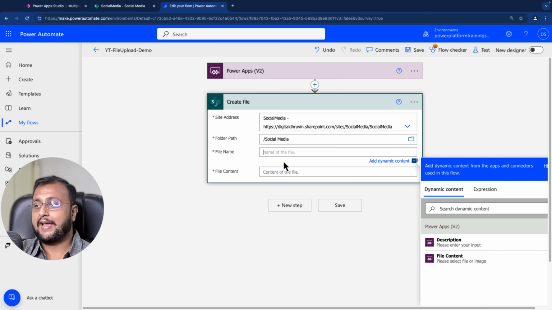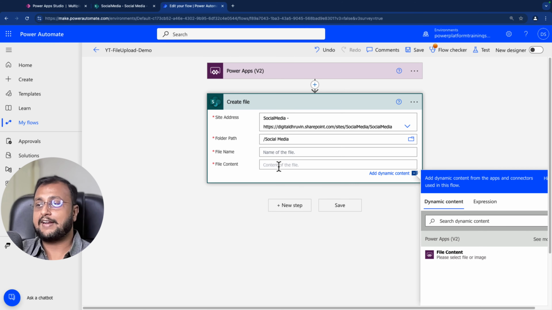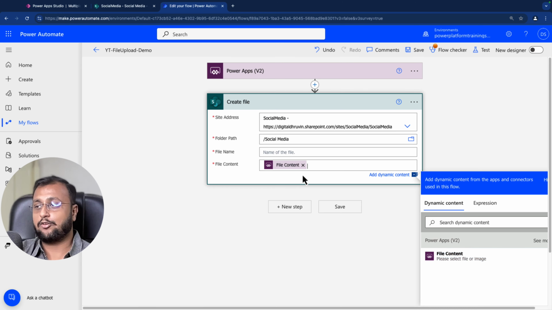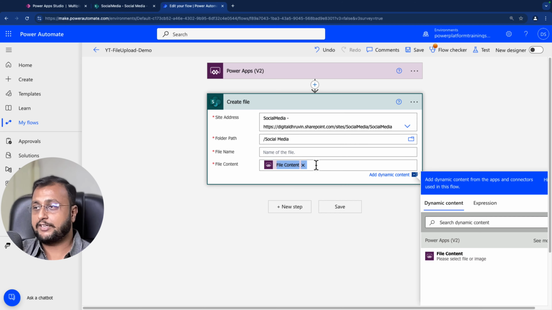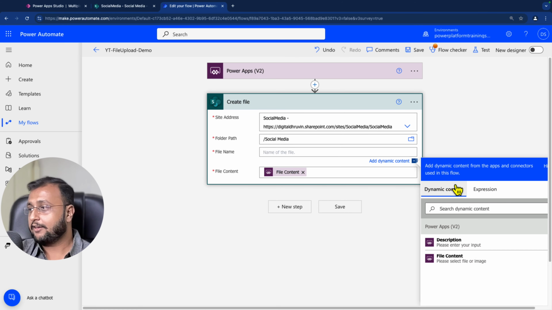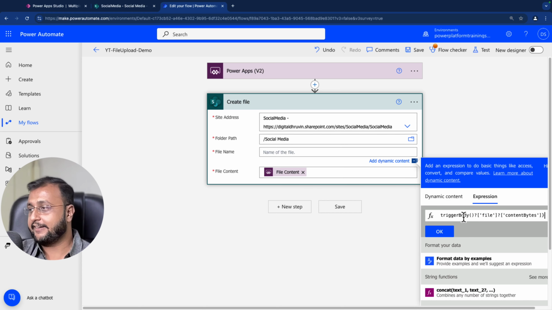Then you need to supply the file name over here and file content over here. So first let's supply the file content. So here you can see I applied file content, and this is how it looks like. Now for file name, what you need to do here is simply copy this stuff from here, go to the expression tab and paste it out.